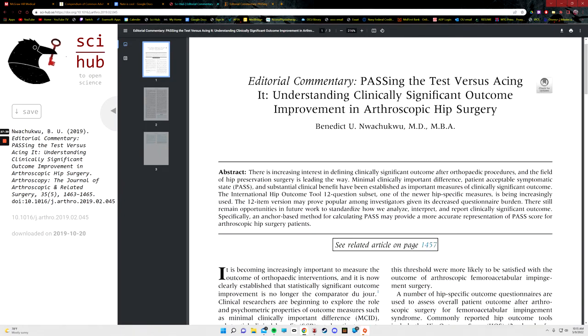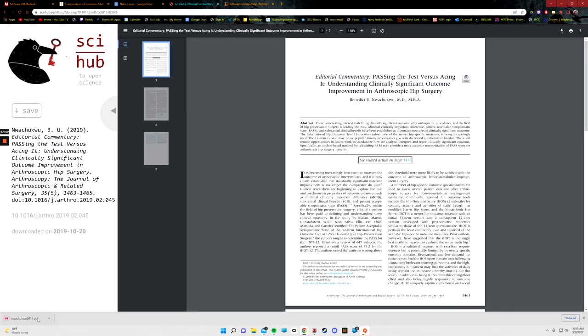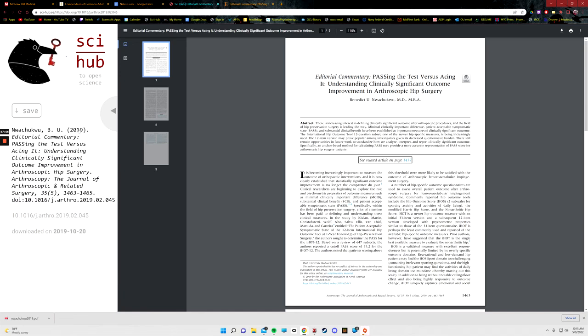Oh, look at that. We have the article that we were looking for. So we can read through it. With this one, you can save the PDF. I'm not too sure about this. I think you should be able to copy and paste this.